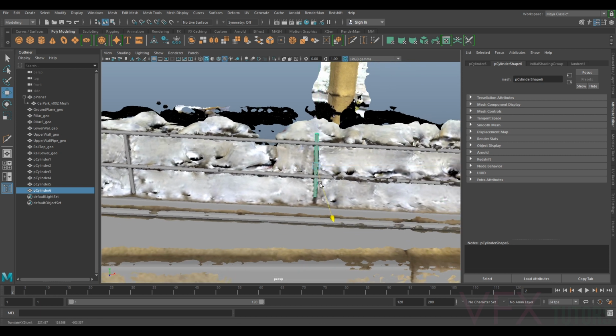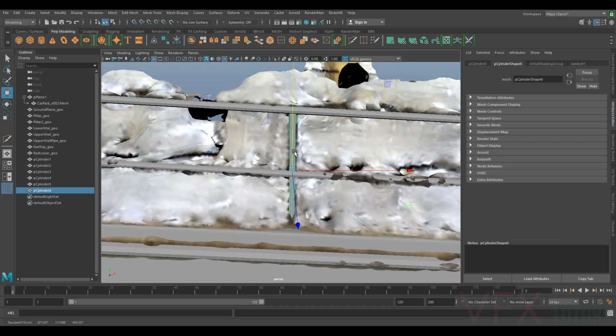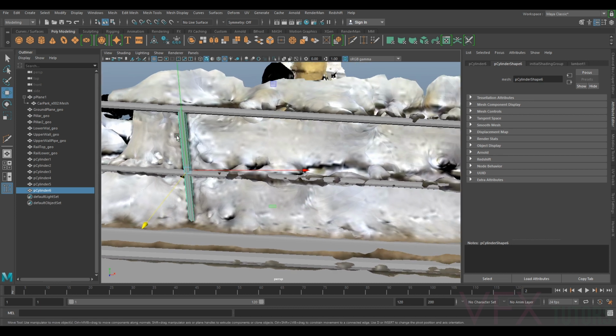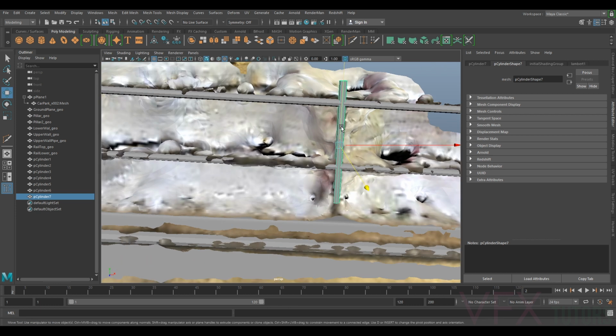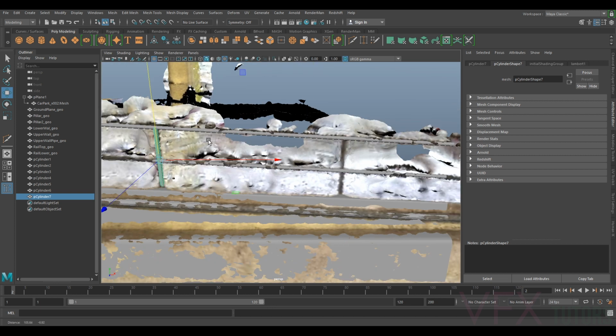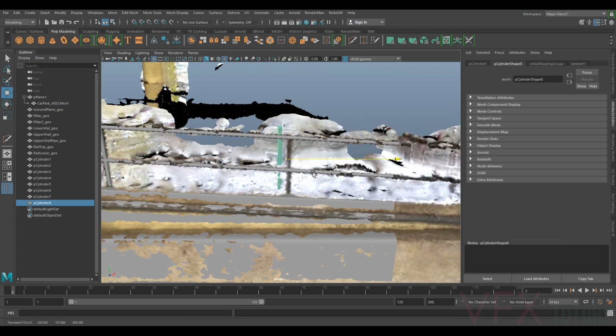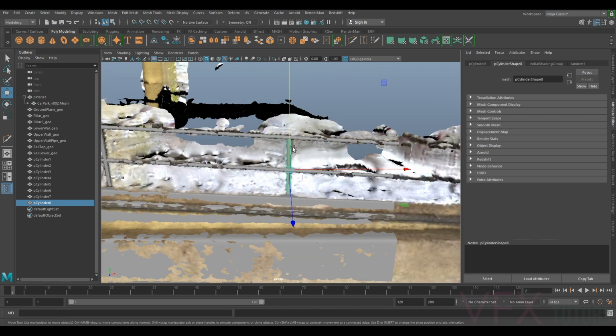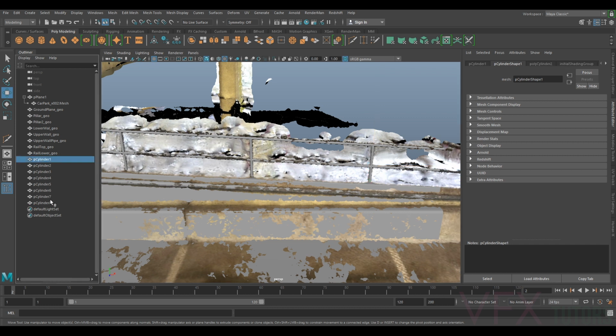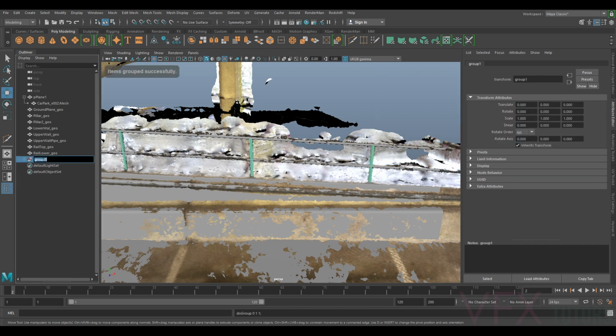So just duplicate the same pole over and over. I'm more focused on getting them aligned with the poles than using the reference for the texture on the scan. This is our last one. Cool. Let's group that, and we'll just call that Rail Verts Geo. Cool.